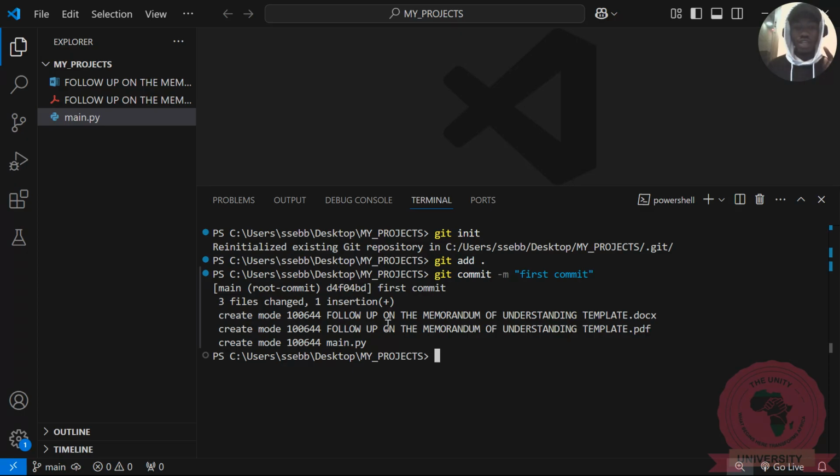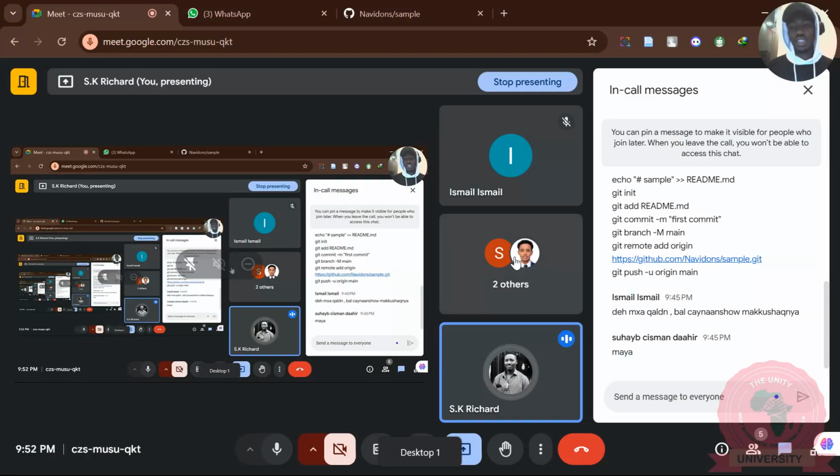This will show that it has added three files. Number one is the follow up memorandum of understanding template, then the follow up memorandum of understanding PDF, and also our main file. You see here it shows create mode, because we are putting those files for the very first time. They have not existed before. So we have now issued three commands. Now let us see the other command.